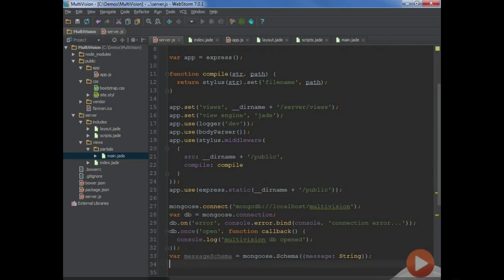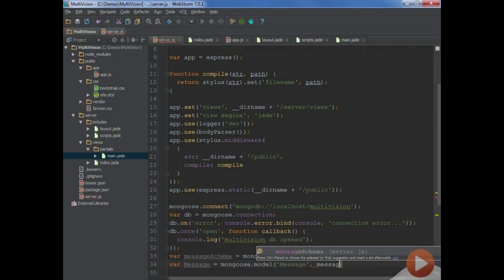Now that I've created that schema, the next thing I need to do is create a model based on that schema. So I'll create a model variable, and I call the mongoose.model function, and I'm going to pass in the string message, and then I'm going to pass in the schema variable.